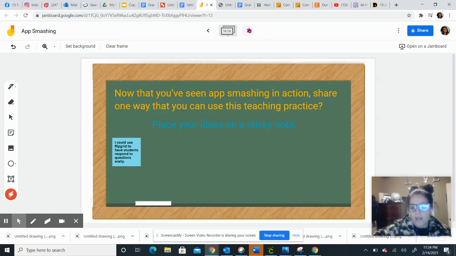So after they've had time to work on all of those, after we've talked about each one of the different applications, they will have an opportunity to open up a Pear Deck and practice some app smashing. Then once we are finished with all of that, they're going to come back and use that sticky note again and just put in some different ways that they could put it into action.